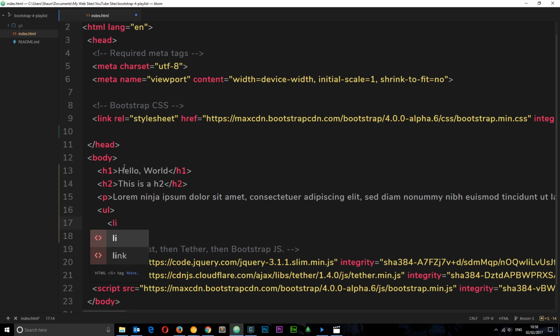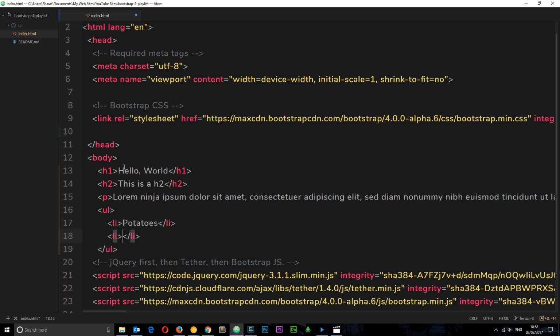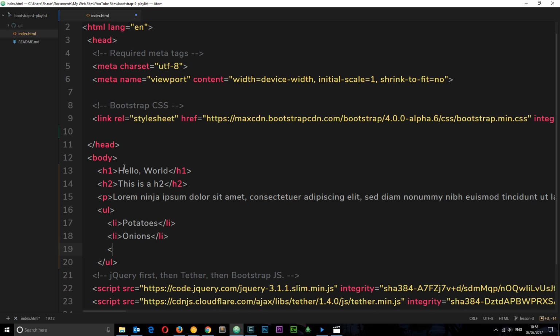So we'll say potatoes, onions, and chicken. Sounds like an amazing tea. All right, so there's our ul. And then finally, let's just do a form as well.